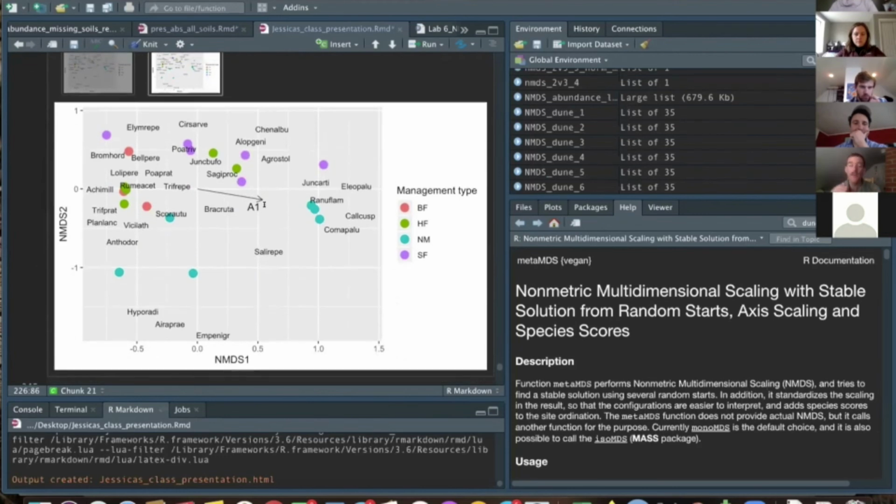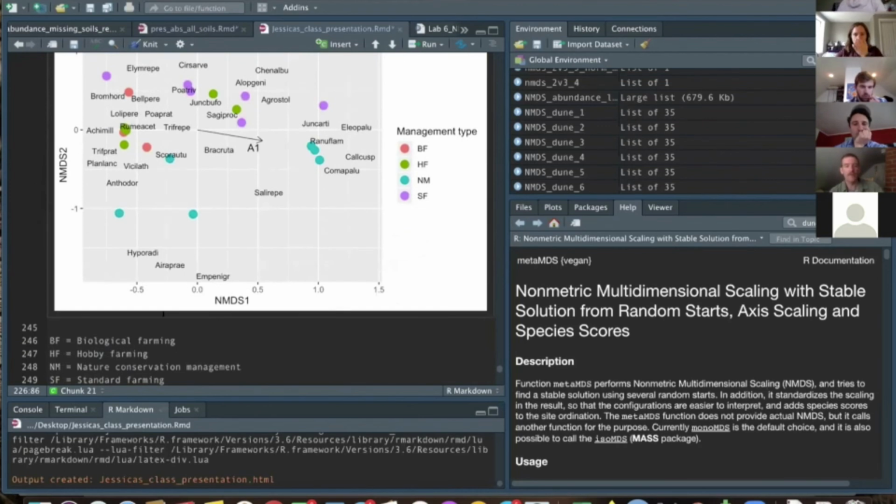And so if we look at this here, we're seeing different management types. BF here in the reddish is biological farming. So remember, we're looking at meadow plots. HF is hobby farming, so that's the green here. The bluish is nature conservation management, and we see that those are quite a bit different than the other ones. And then standard farming kind of up here.